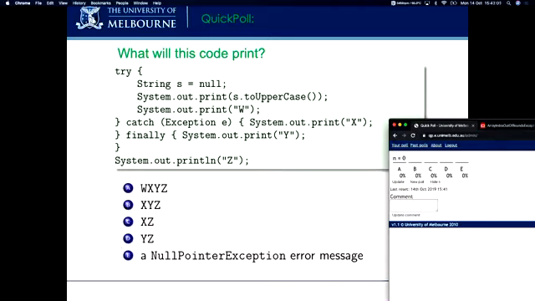So you've got try, string s is equal to null, system.out print s to uppercase, system.out print w, catch exception e, system.out print x, finally system.out print y, and then system.out print z. So what is the choice? Is it w, x, y, z, or x, y, z, or x, z, or y, z, or a null pointer exception?